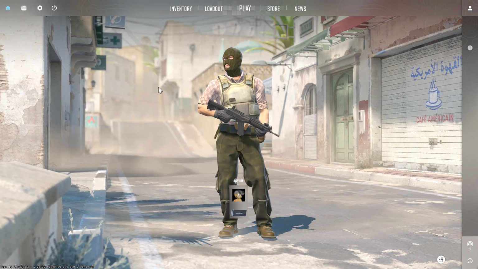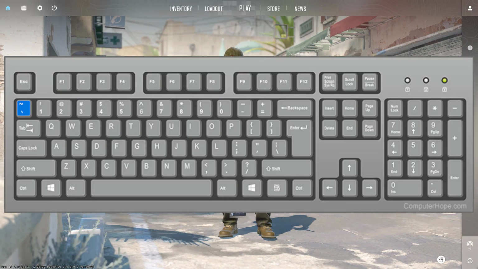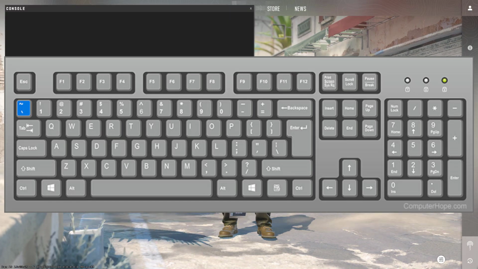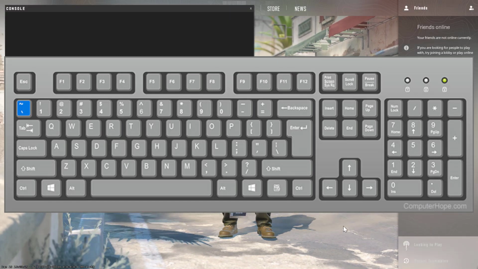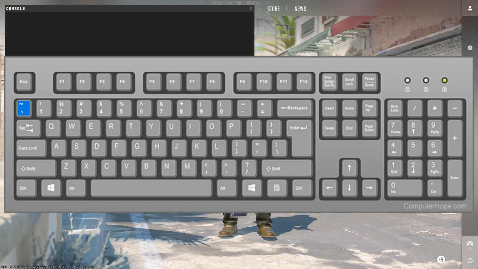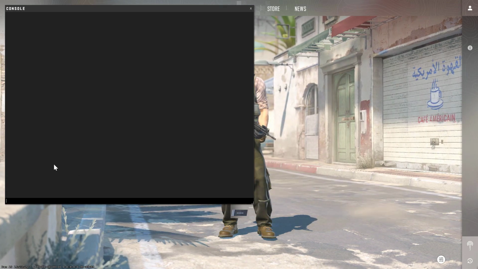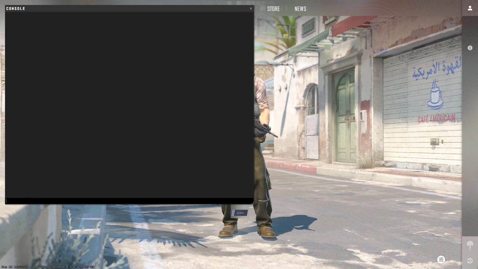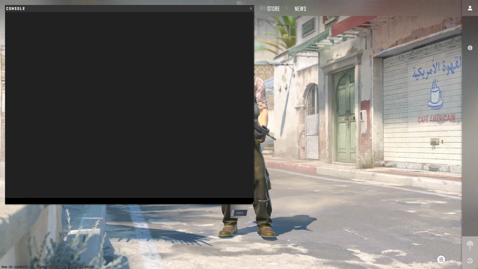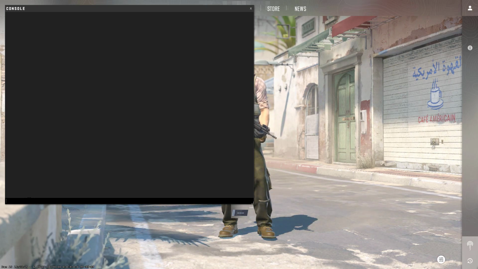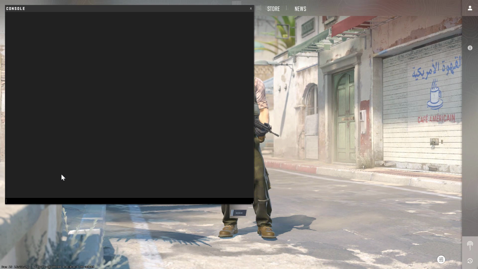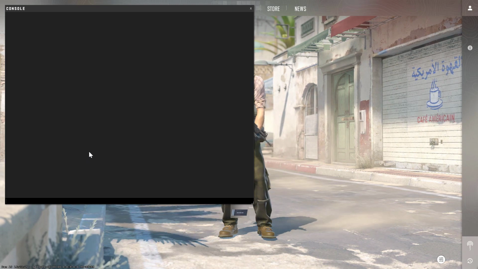Now you just need to press this letter on the keyboard. I will show the letter on the screen in my video. After pressing it, a console will open up. In the console you need to type three codes. I will put the codes in the description. You can copy and paste them into the console.